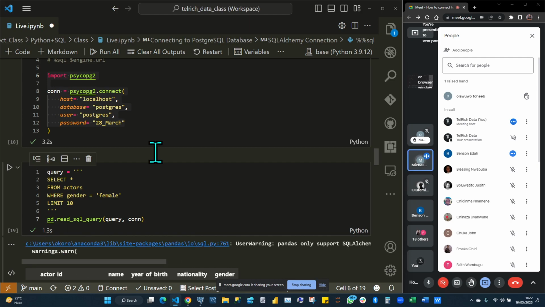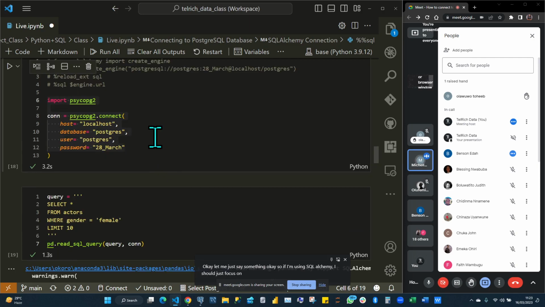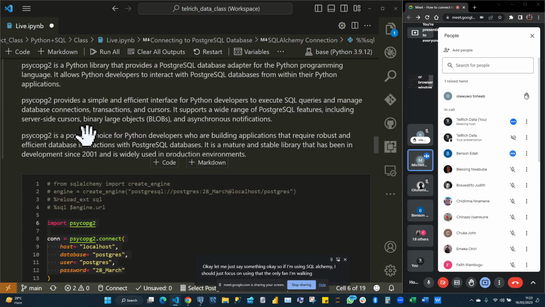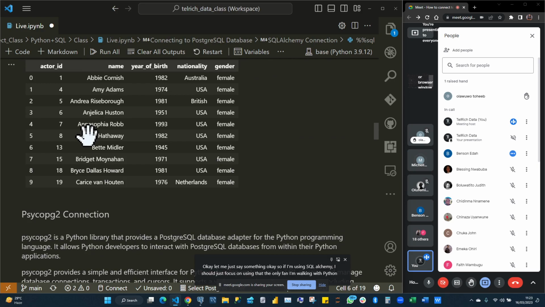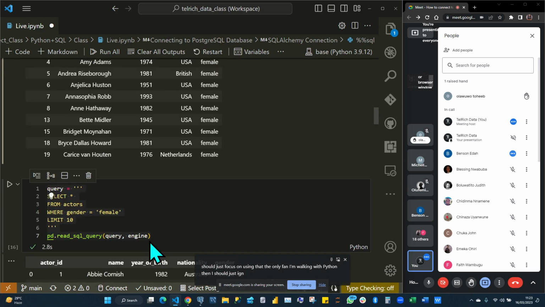Okay, let me just say something. So if I'm using SqlAlchemy, I should just focus on using that? Yeah. Then if I know I'm working with Python, I should just ignore SqlAlchemy altogether and use Psycopg. No, no, no. You can still use Python with your SqlAlchemy. This is it, see.